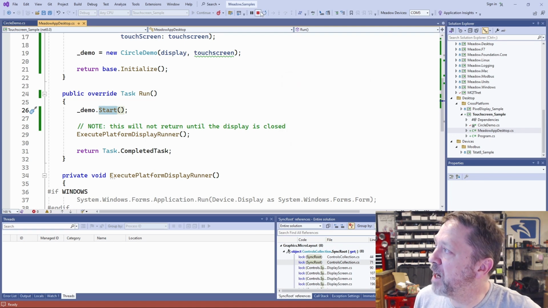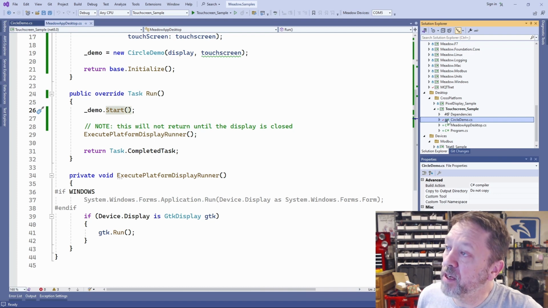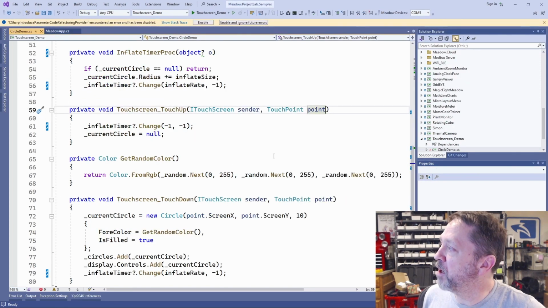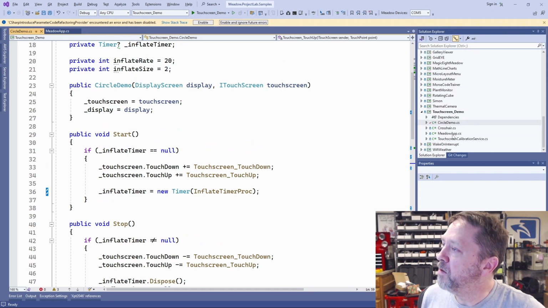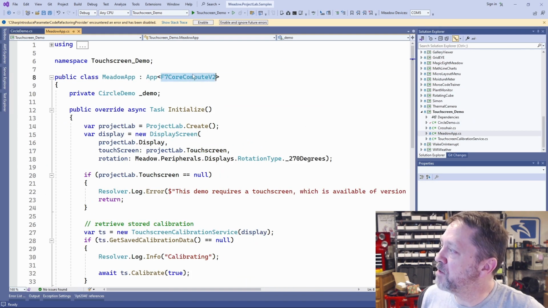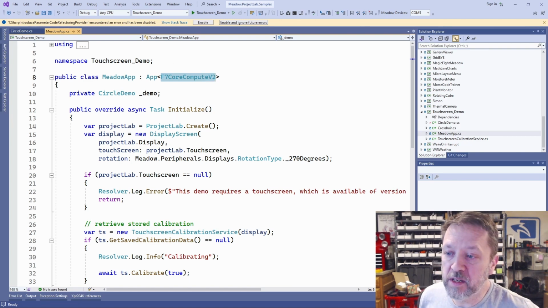If I close this app, and you can see that this is Circle Demo, and in fact you can see that this is a linked file. It is coming, in fact, from this project. So I have here a project that is an F7 core compute, and I'm going to run this on my project lab, and I have installed a touchscreen on it, a display with a touchscreen. So let's take a look at what that looks like real quick.